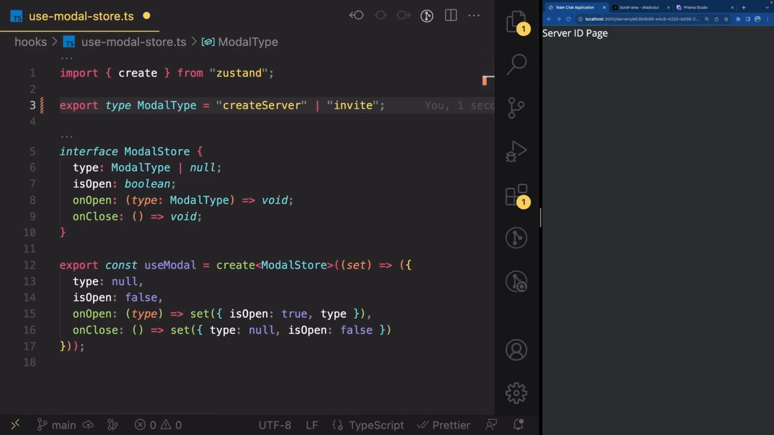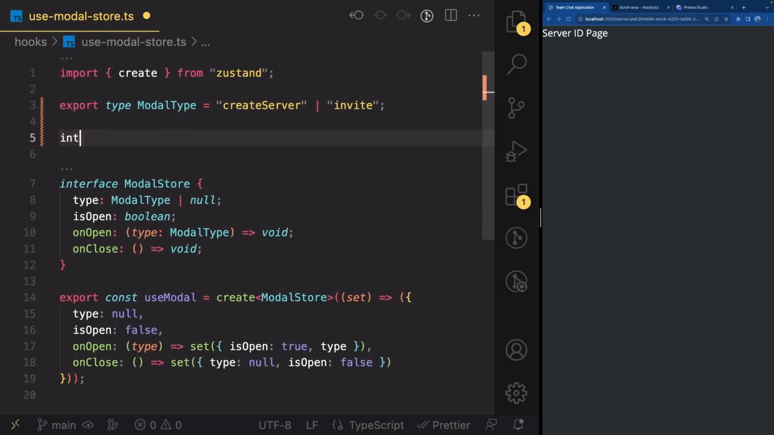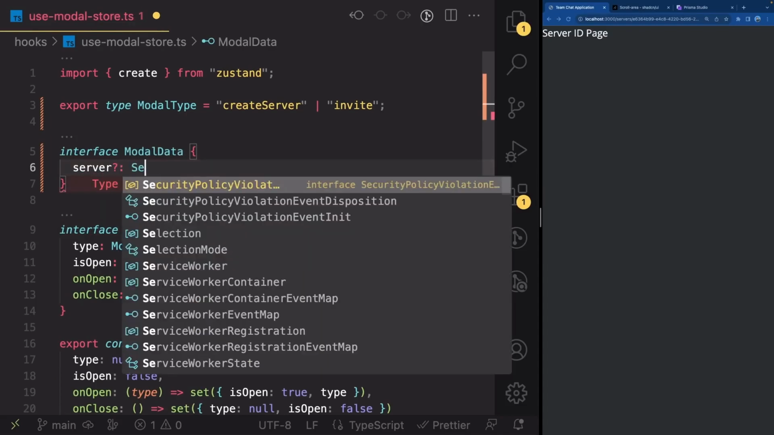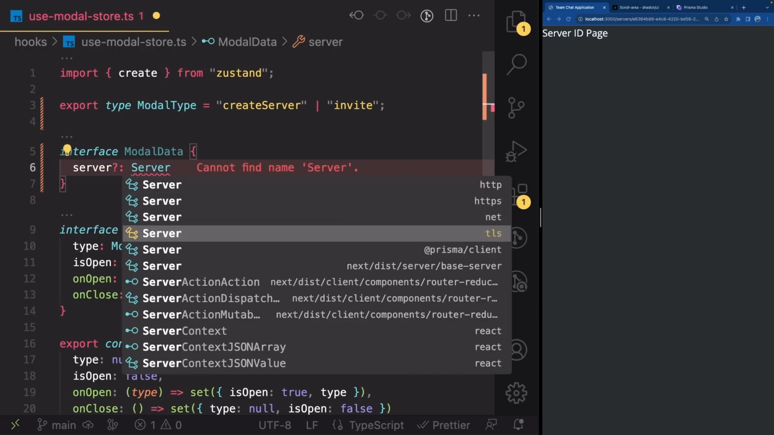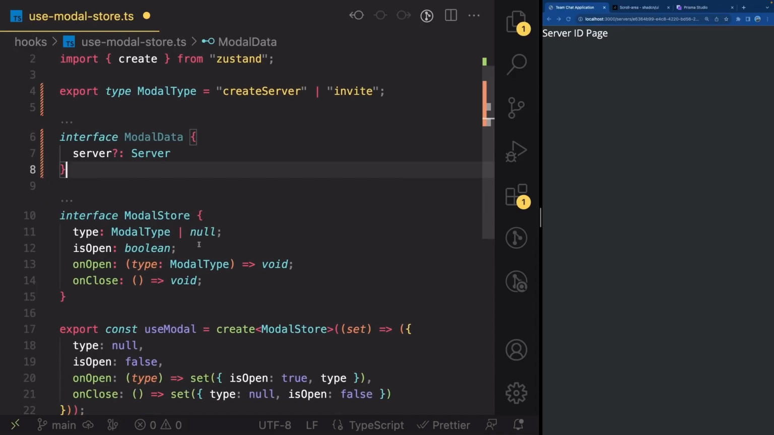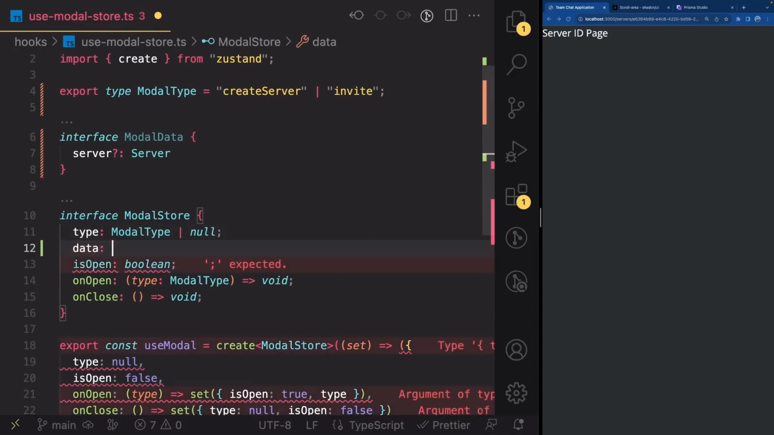Great. Now we have to extend our model store a bit. So alongside model store, we're also going to have an interface model data like this. And for now, model data is only going to accept a potential server. So it doesn't have to, but if we want to, we're going to send in a server. And you can import that from Prisma/client like this.